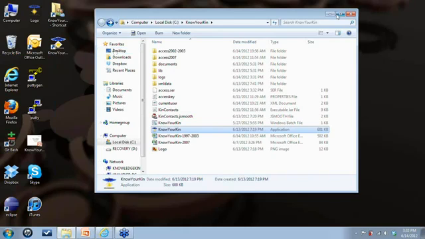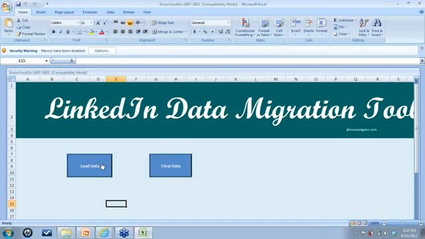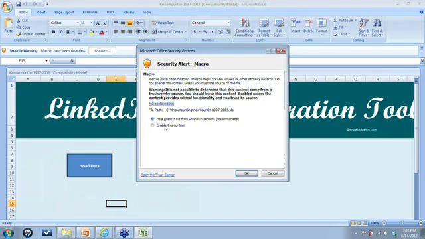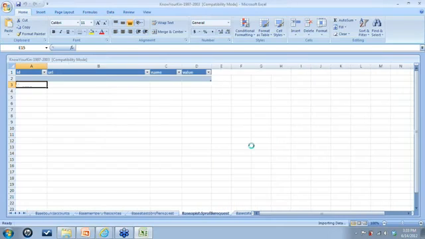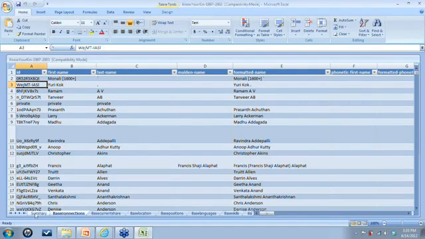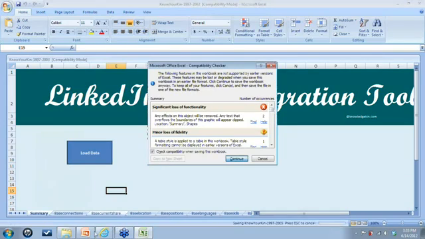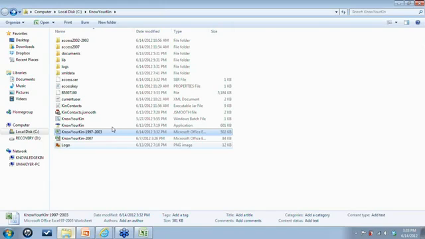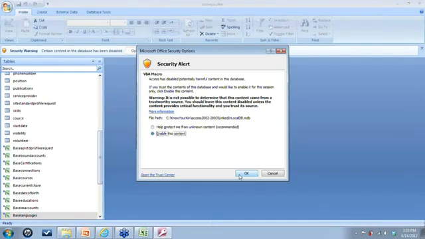Once that is done, you open the Know Your Kin Excel folder, where you click on load data. So you get to see all the data, the different entities of your LinkedIn connections. Once that is done, you save it and open the Access DB, where you use the macro to pull the data.